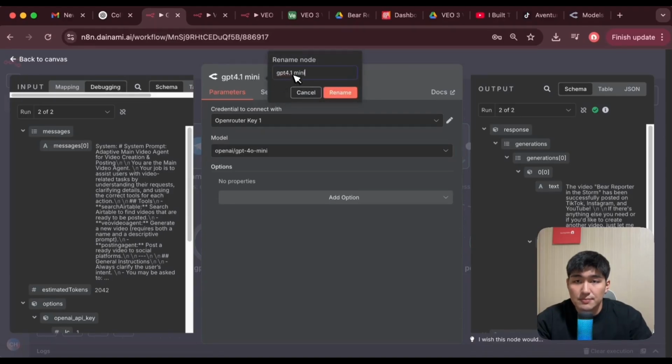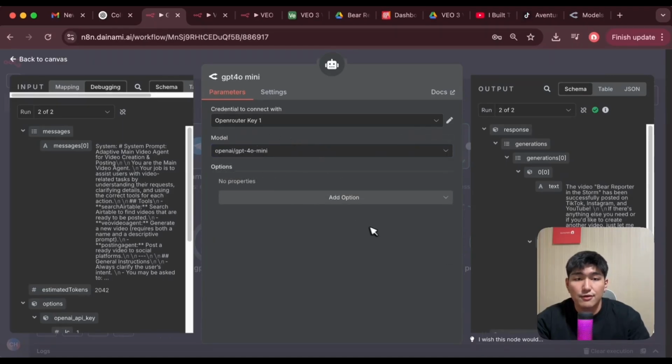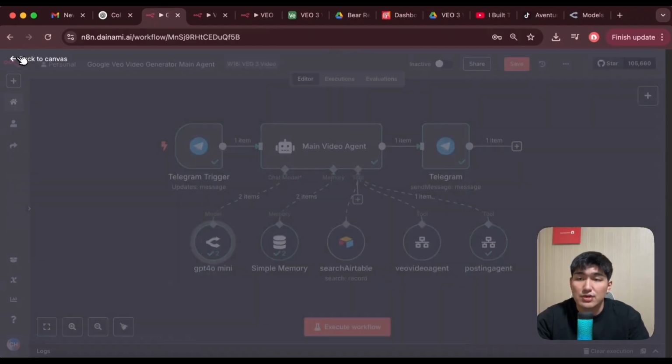I'm going to change the name. Okay, and you can choose the other models that you want as well, right? But I think 4o Mini is pretty good for this specific function for now. And it's pretty cheap as well.